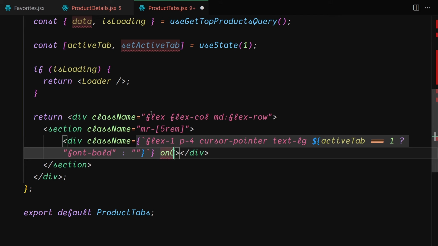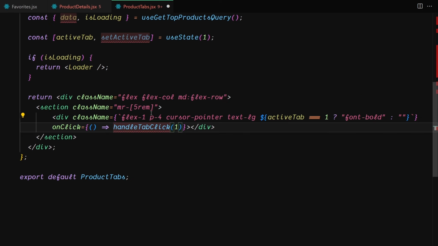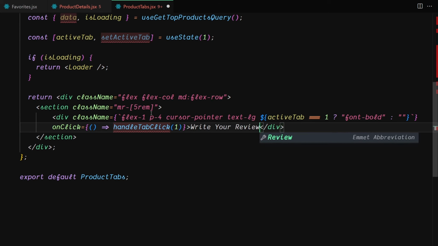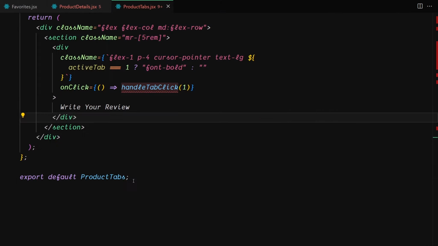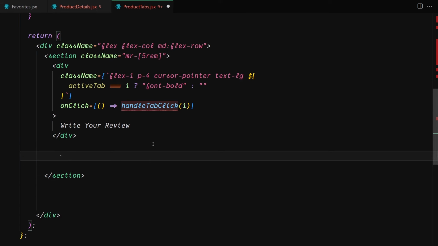Okay, on click, so what do we want to do for the on click? We just want to write our arrow function and then handle tab click right here, and we are going to be just specifying 1 to it. So now let me just go back one time and just write, like, write your review. Okay, and now let's just save this file, and we are now getting write your review right here. If I click on it, nothing is going to happen. Handle tab click, we're going to take care of this handle tab click in a few seconds. But now underneath this div, what do we have to do?